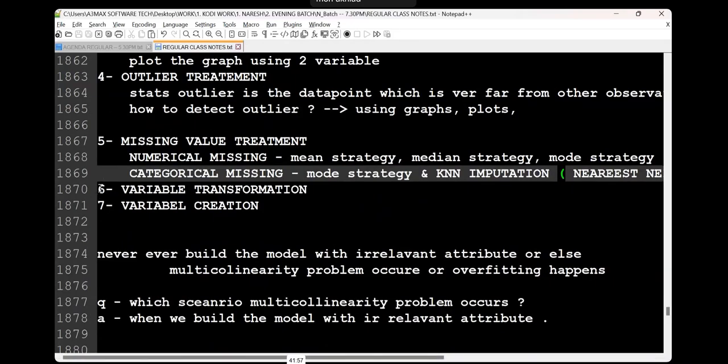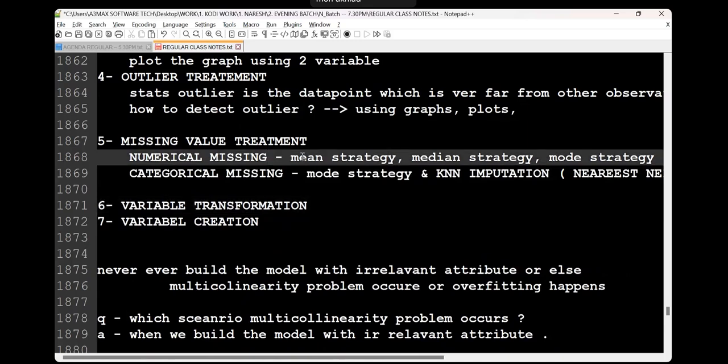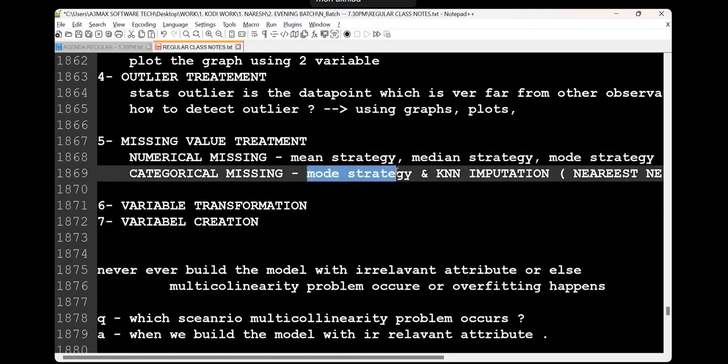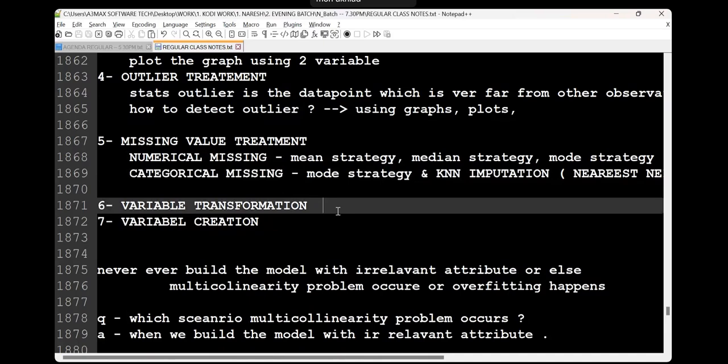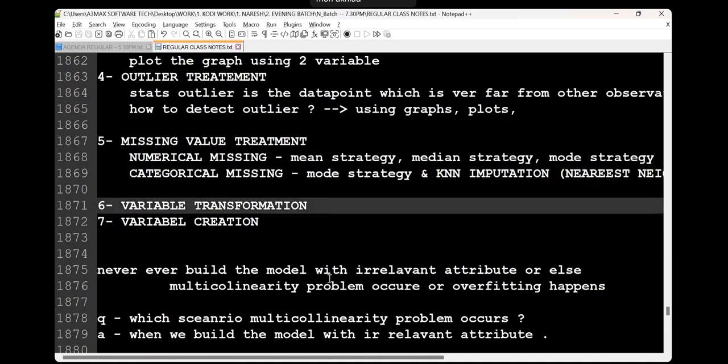Missing value treatment. If numerical values are missing, which strategy do we need to implement? Mean strategy, median strategy, mode strategy. Perfect. If categorical values are missing, we apply mode strategy and KNN imputations. Concepts clear, guys? Okay, can we go to the next one?